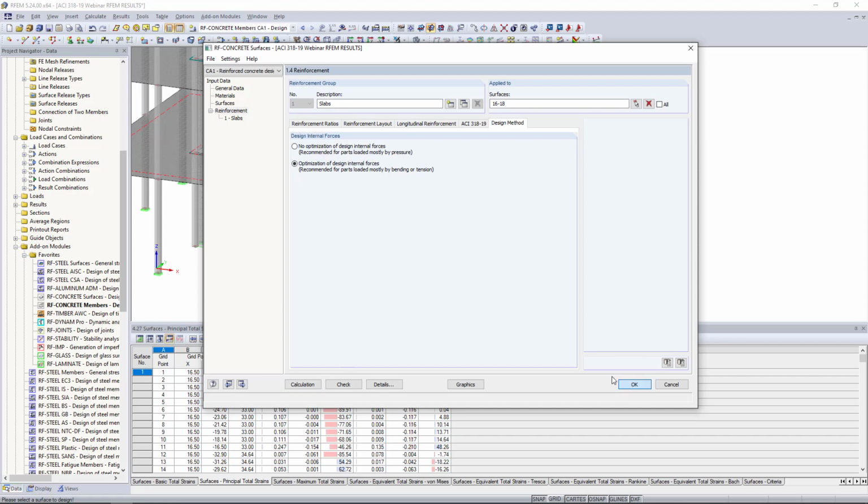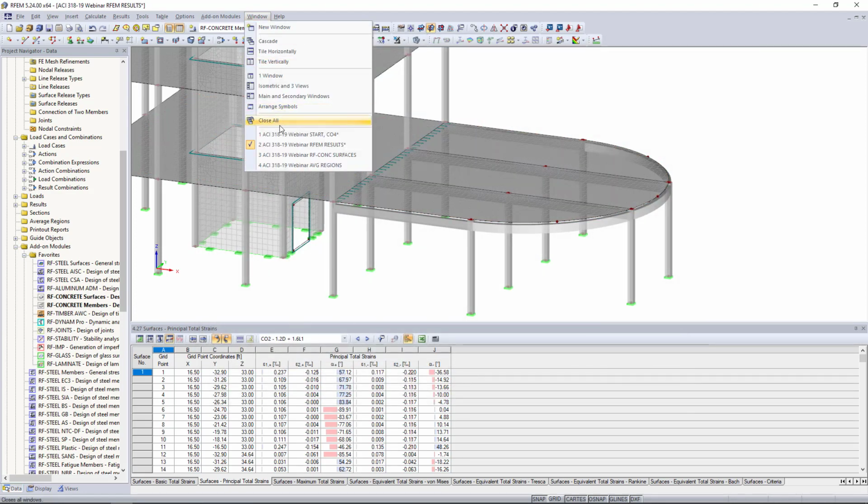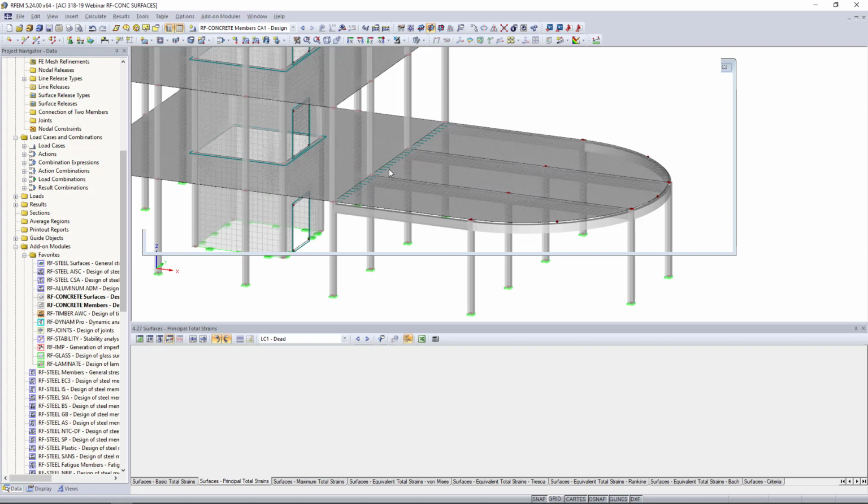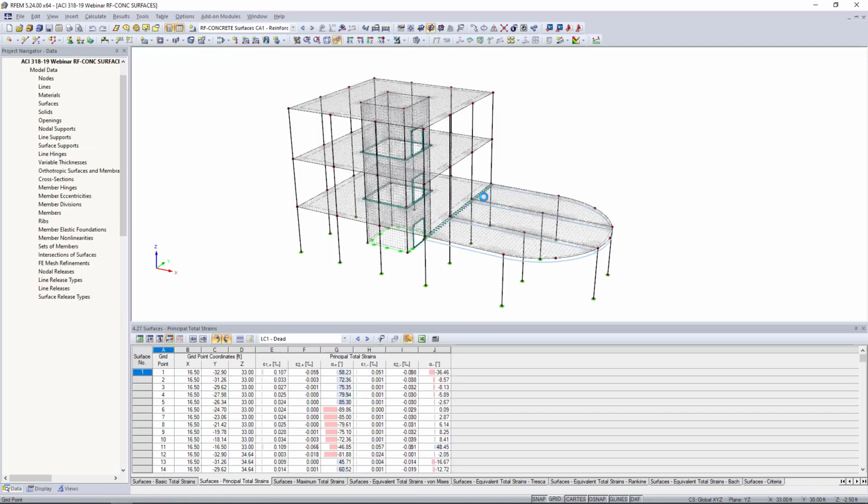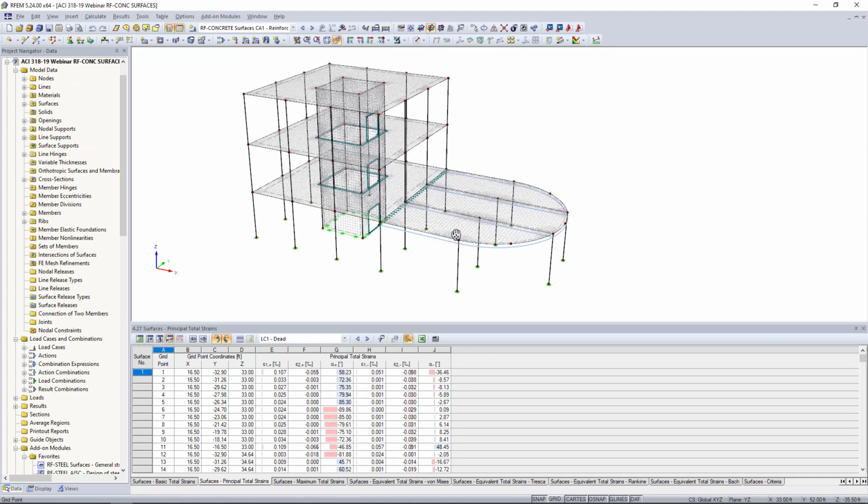So for the sake of time, I am going to jump into an already saved model here, and you can notice that it's just taking a minute to load here for these saved results. So let's just give the program 1 minute. Essentially, once again, we are going to take all of the internal forces from the RFEM analysis, but RF-CONCRETE Surfaces is a little bit more complex with what we're seeing than with RF-CONCRETE Members. So it does take the program just a minute to calculate those.